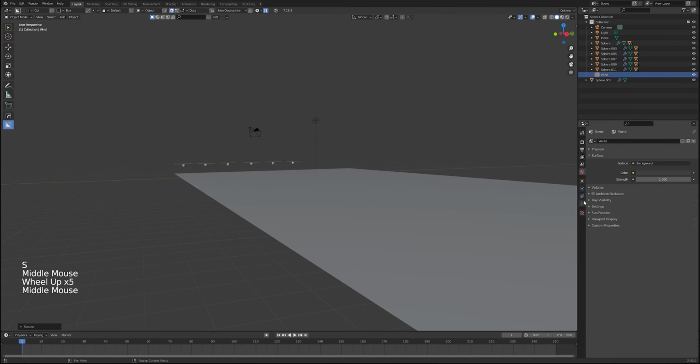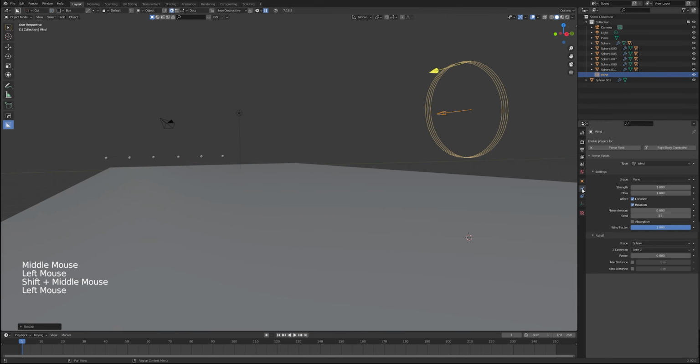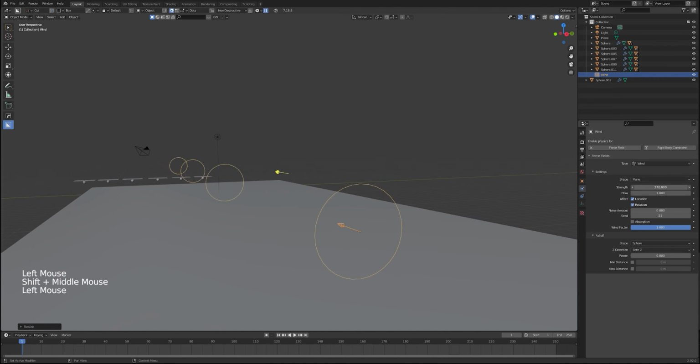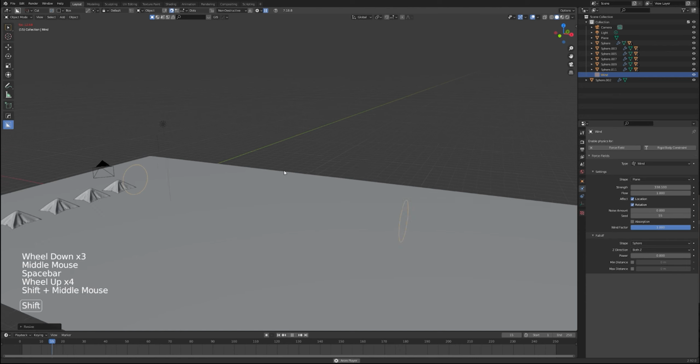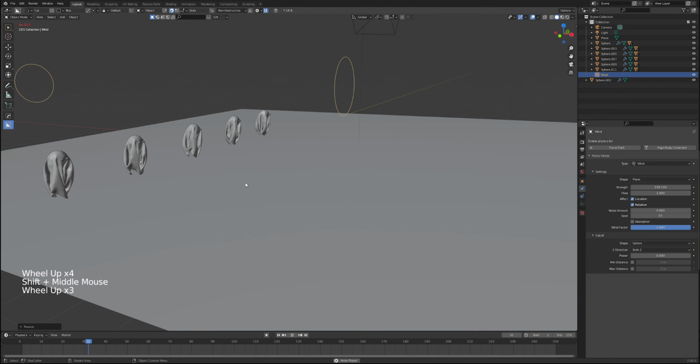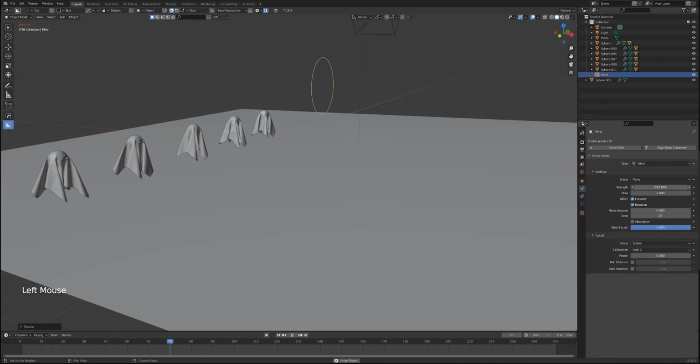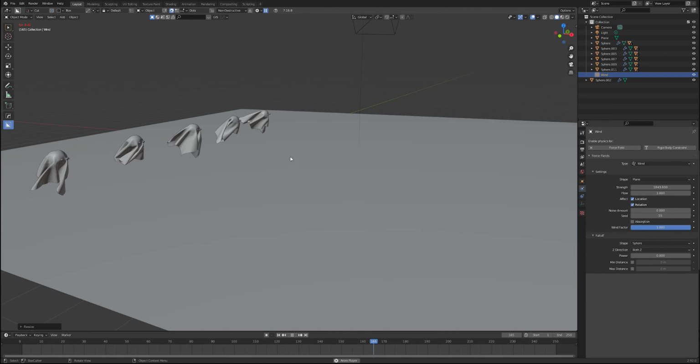And then let's come down to the properties here for this force field and add a bit of strength. You really want it to kind of be hitting these guys and forcing them backwards. Okay, we definitely need some more strength there. There we go. Just keep moving it up until you get something you feel looks right. Kind of liking that.